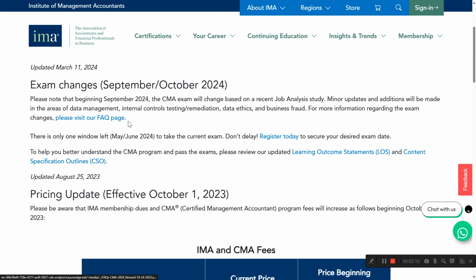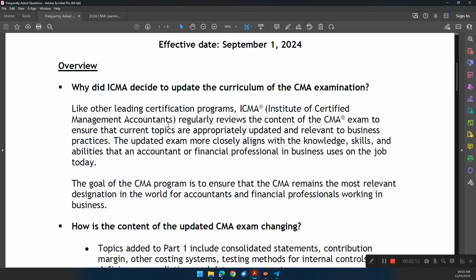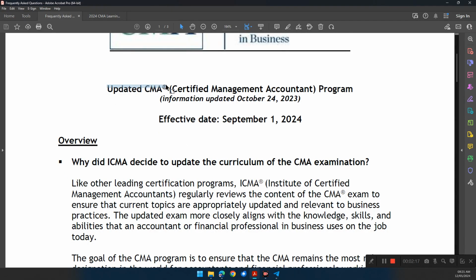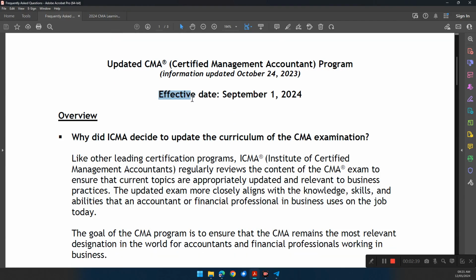Okay, now let's see the FAQ page that they have been talking about. I have downloaded the PDF. This is the PDF: updated CMA Certified Management Accountant Program information, updated October 24, 2023. One year ahead, almost 11 months upfront they have given you the information. Even if I consider end of October, that would still be 10 months upfront. You have been given the information about updates and syllabus changes. The effective date would start from 1st of September 2024.